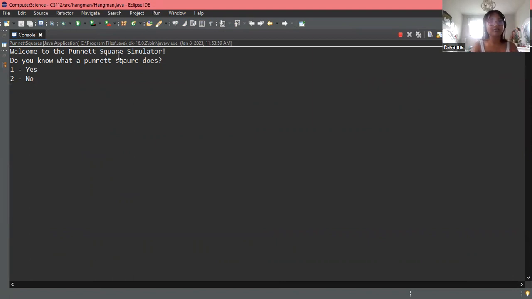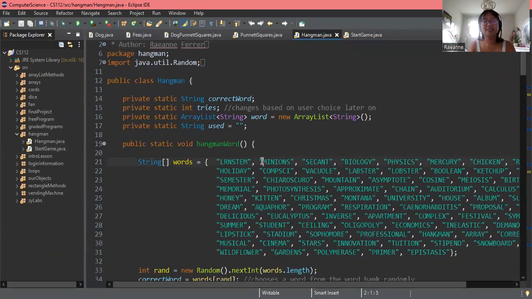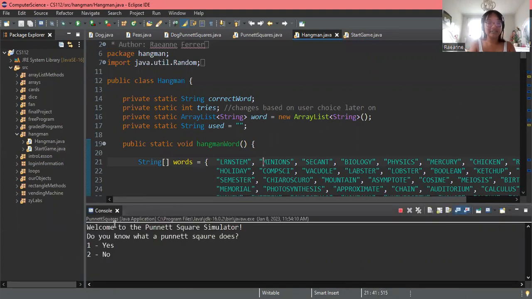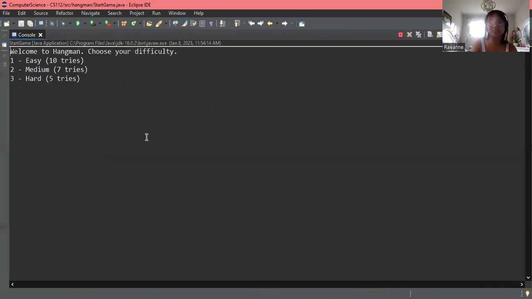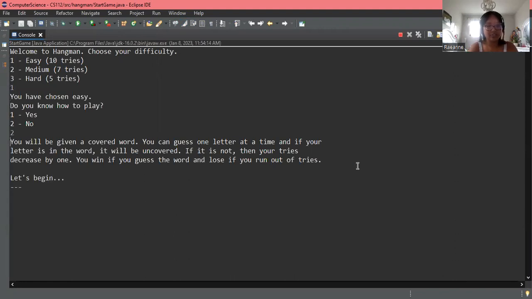So welcome to the, oops. Okay, that's not it actually. Right here. Okay, there you go. Welcome to Hangman. Choose your difficulty. Easy gives you 10 tries, medium gives you 7, and hard gives you 5. I coded this a while ago, so I'm not going to remember a lot of the words. So let's try easy. And then, do I know how to play? Let's just say no. And then it gives you the instructions, and then let's begin.